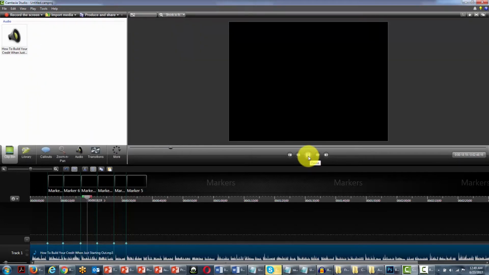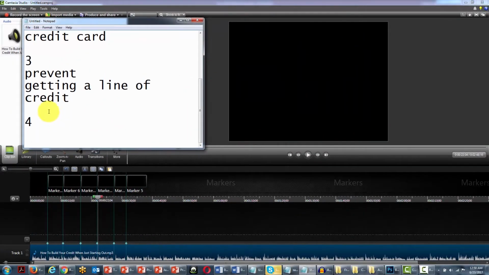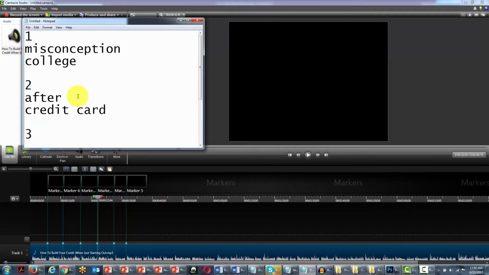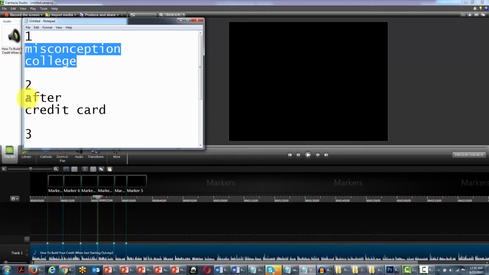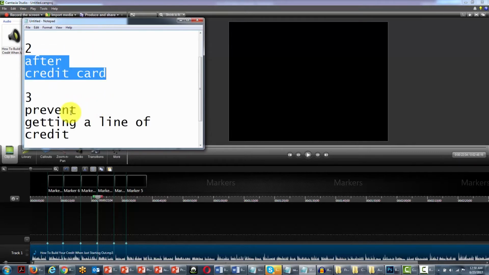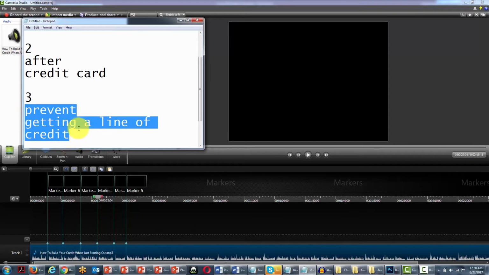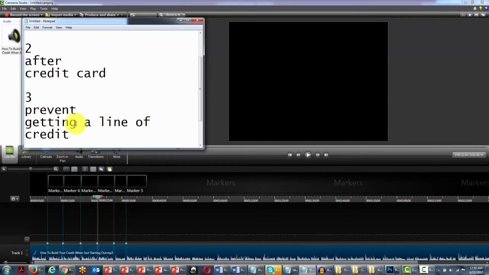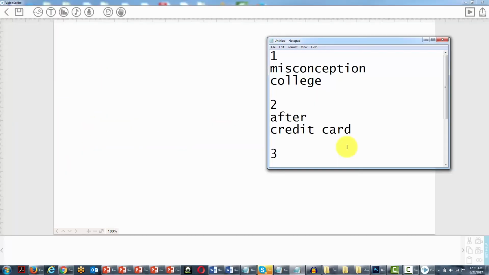Building credit is the act of managing your finances correctly, even if you don't have a credit card. Okay, so you're getting the idea. What we're doing is choosing keywords that we're going to use in order to gather our assets to our timeline. So in this particular case, we're going to look for misconception and college. We're going to look for after and credit card. We're going to look for prevent and line of credit or loan. And we're now going to use this keyword list in order to draw assets to the timeline.